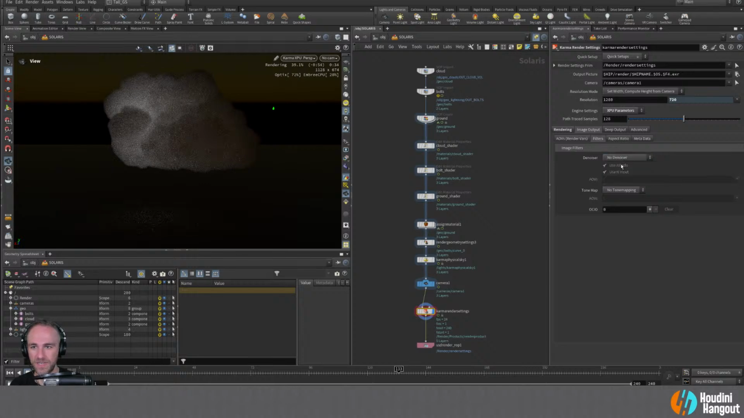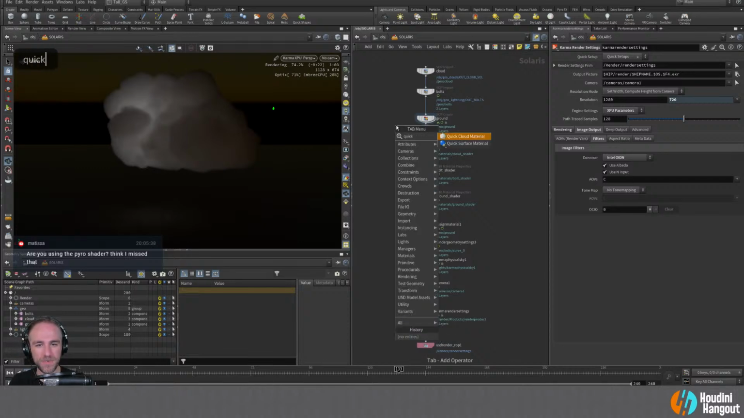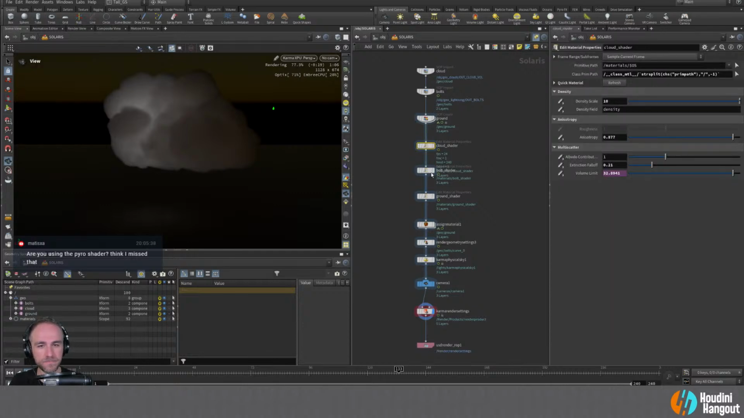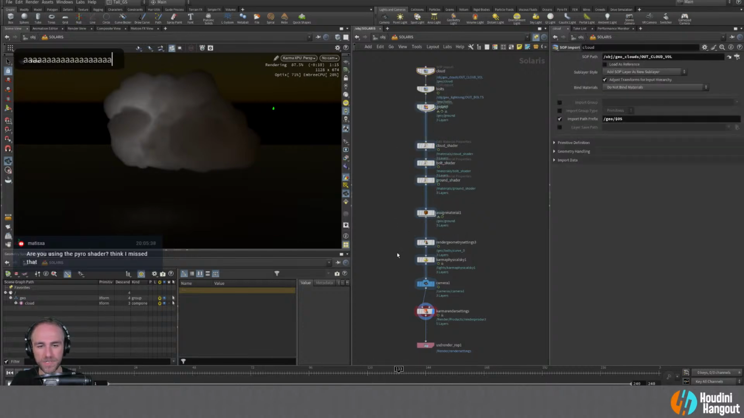So I think if you turn this off, yeah, we can see what that looks like. Definitely not pretty. It's because obviously my path trace samples are quite low. Yeah, Mattis, what I'm using is the quick surface or quick cloud material. You do quick cloud material, it brings this up here. So these are all of the shaders. This is my assigned material. These are all of my SOP imports.